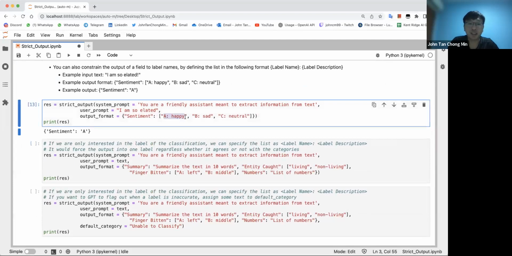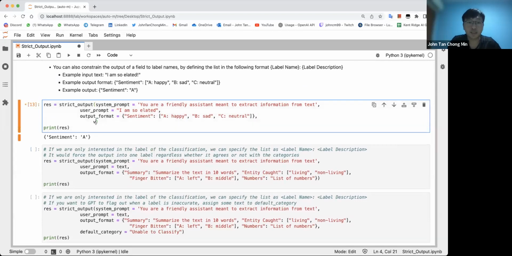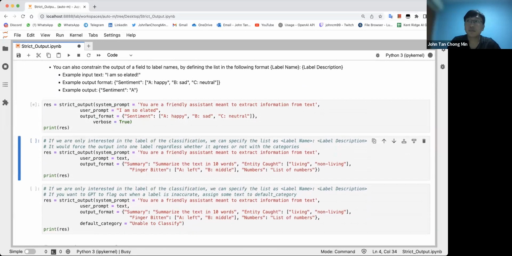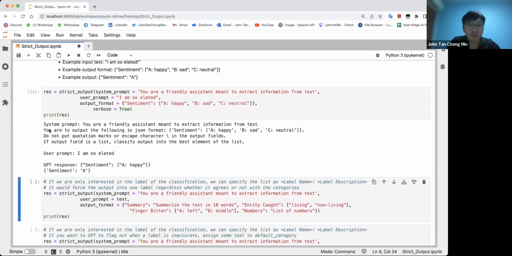At the back end, let me just show you. You can just type in the verbose option to be true, and then you can see what happens. This is the system prompt: you are a friendly assistant meant to extract information from text. You're meant to output the following JSON format. And these are some instructions, like if the output field is a list, classify the output into the best element of the list. The user prompt is this, and the GPT response is actually this: sentiment a.happy. This is quite good because when GPT outputs like that, the function itself will just truncate it to A.